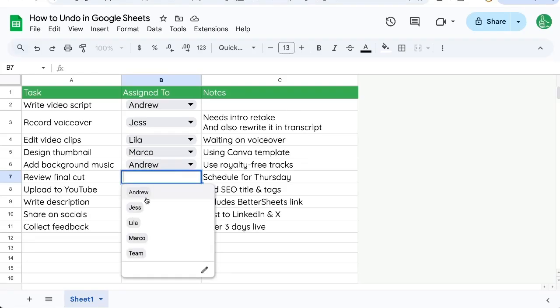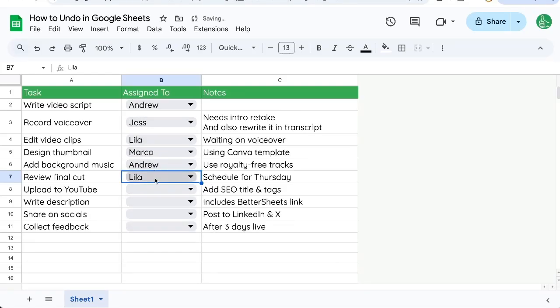Let's say we're assigning tasks to people and we realize we might have made a mistake here. We might need to reassign. We don't want to just delete them, we can just undo them. So undo allows us to take whatever has been done, if it's entered data, if it's formatted in any way, and just undo it. Make it so that it was like it was before.